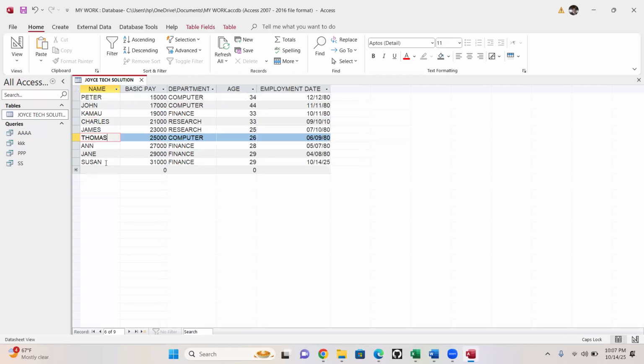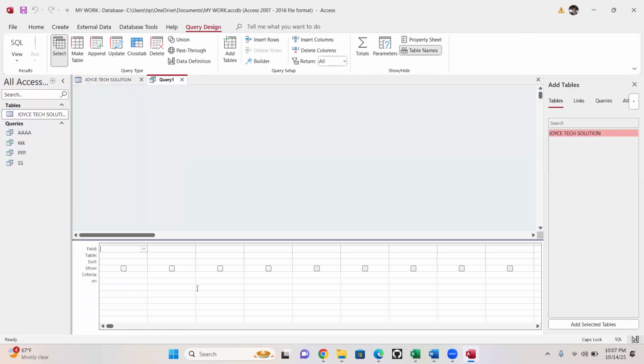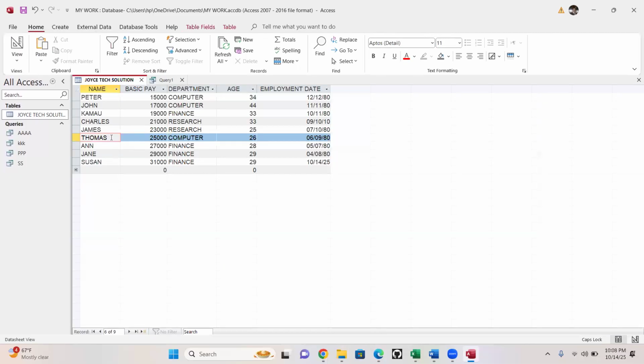I want to see the names that have N. So I'll go to Create, then I choose Query Design. When I click Query Design, I'll drag it here. Then I'll double click, I drag it here. After dragging, I have to select the names that have the letter N in my case here.